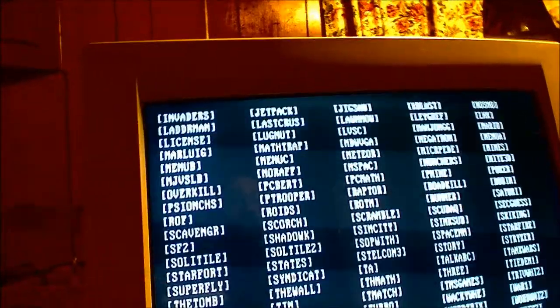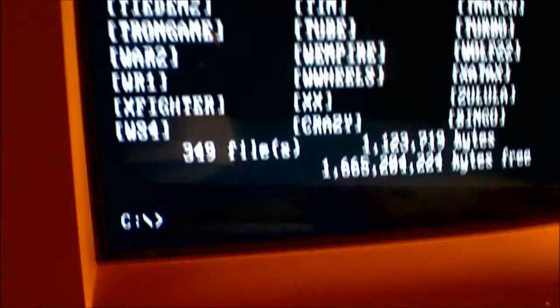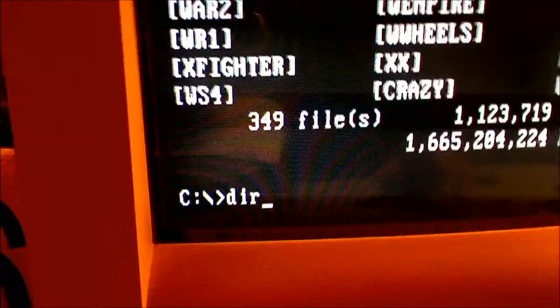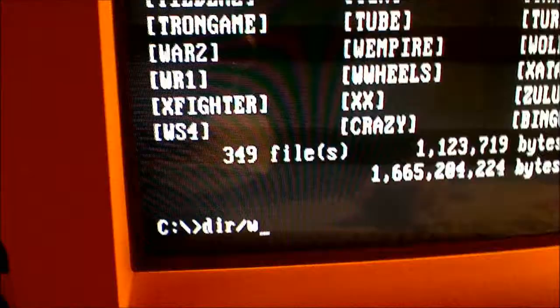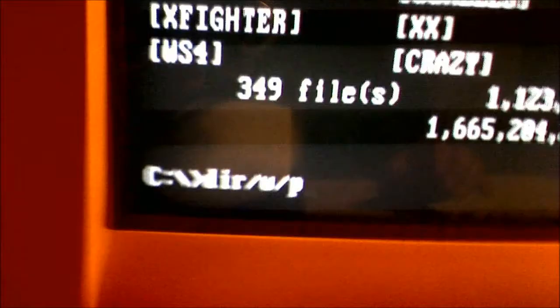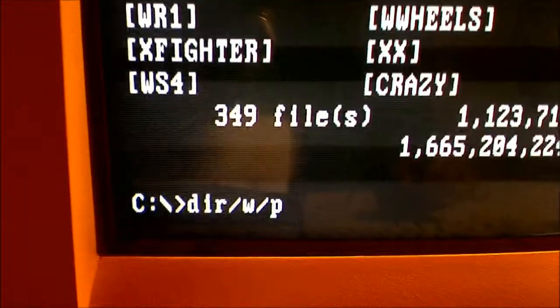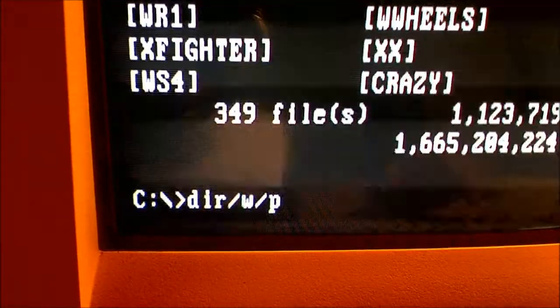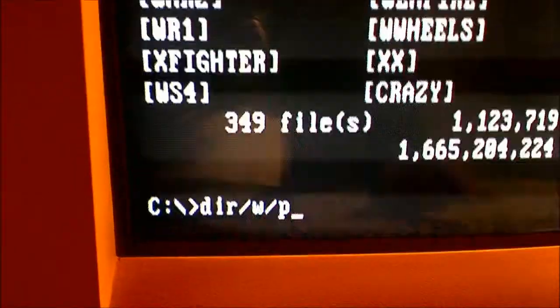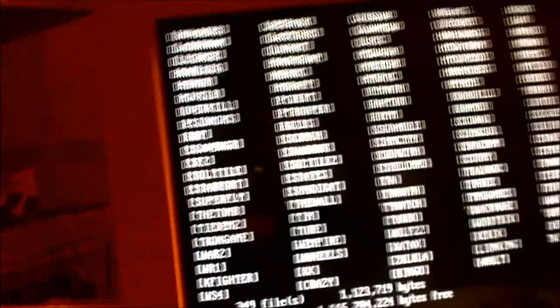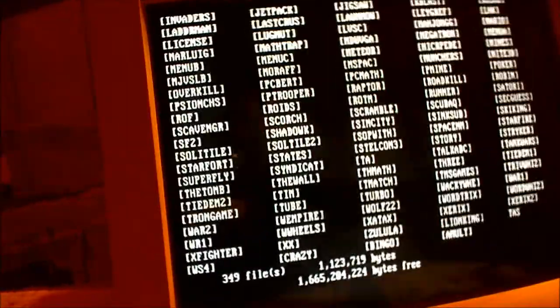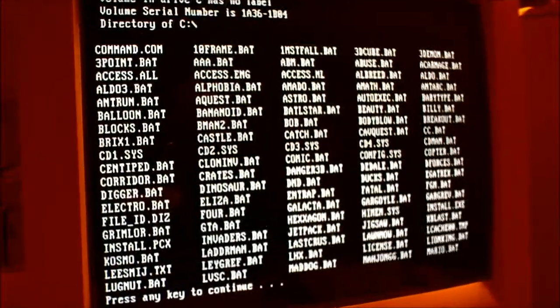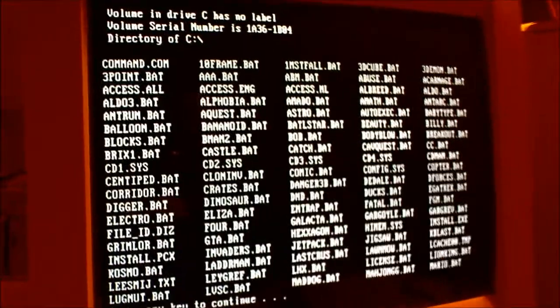And if you want to look for something, you should type dir/W/P, because you want to look at everything in the directory wide, and you want to pause it after each page. So see what happens when I press the return key. It shows one page where you can look for a particular file.